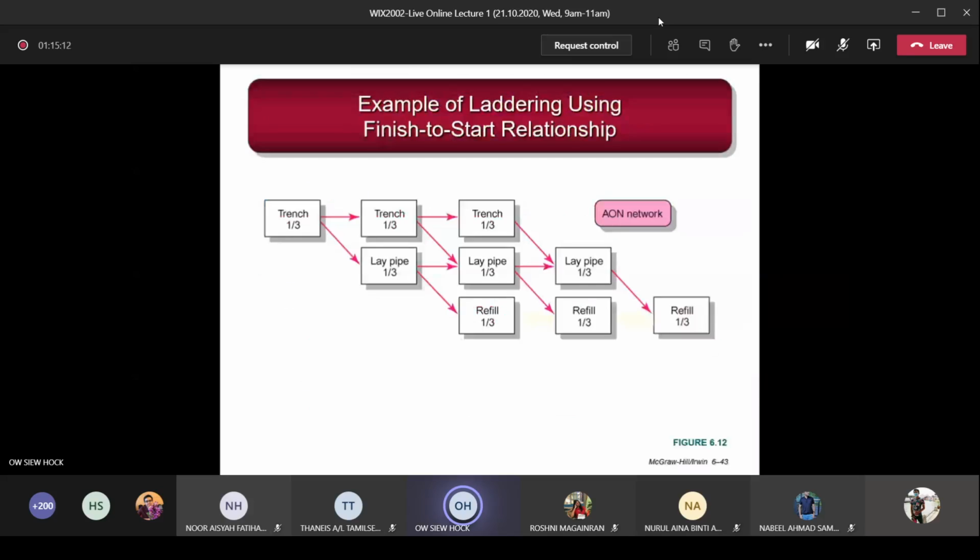Now this is an example of laddering using finish to start relationship. How do you read? So you see the arrow is starting. So let's say, I'm sure you always see, sometimes they will repair, got a pipe, water pipe burst. Then they'll repair some of the pipe and then they have to dig, and then take out and replace the pipe. So you can see they're digging trench. You see, so they dig the sand or the soil and then they take out, replace the pipe.